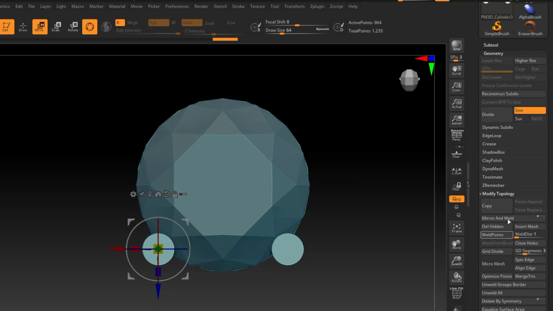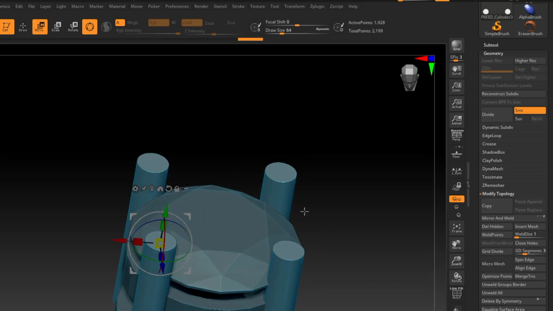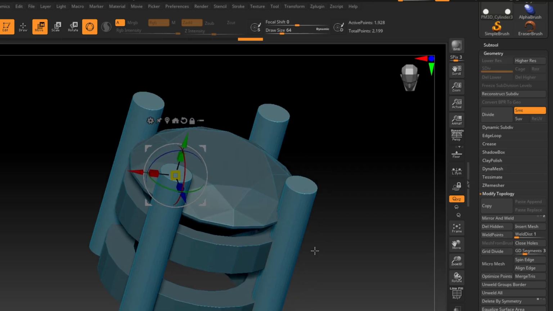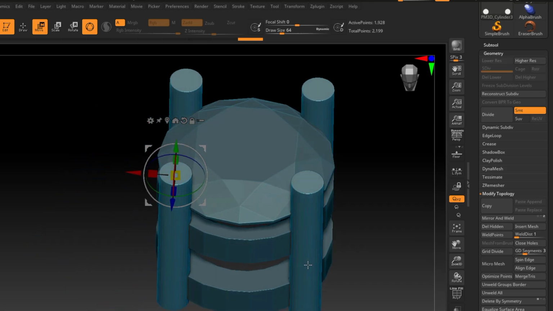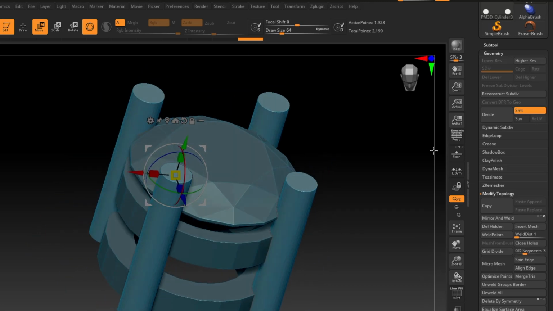So now we're going to do a mirror and weld on the Z-axis. And since these have already been grouped together, we can just click it again. And now we have our prongs on this side as well. Okay, so now we've got the basics there. Let's start cleaning it up and making it look nice.